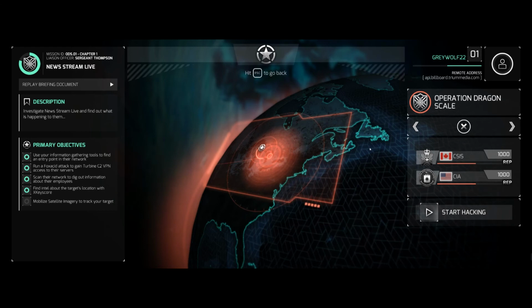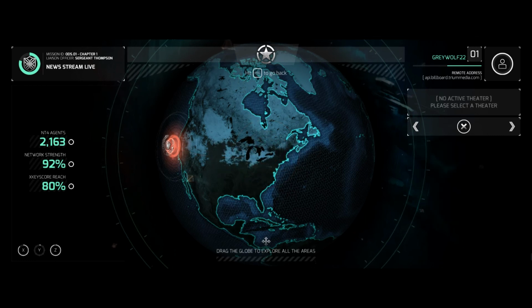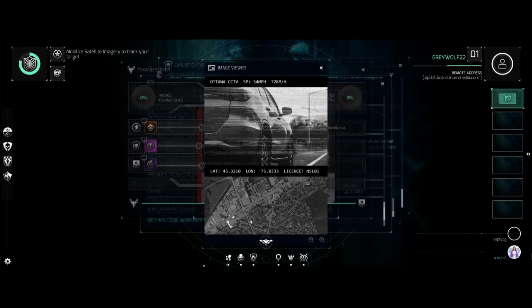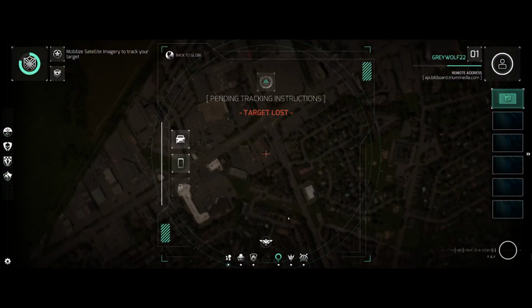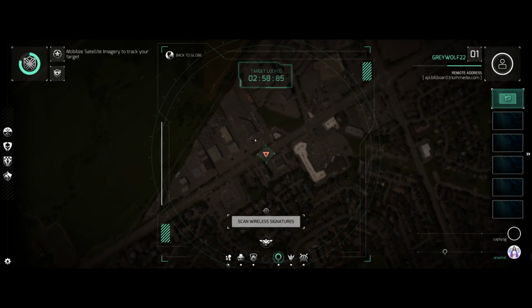Hello? I'm here, trying to figure out how to get back to the satellite. The satellite is the little Google marker. It's the fourth icon at the bottom. Oh, okay, I got it. So you're going to have to put back the license plate. Put it back in, and then you track the car again. Okay, found it.